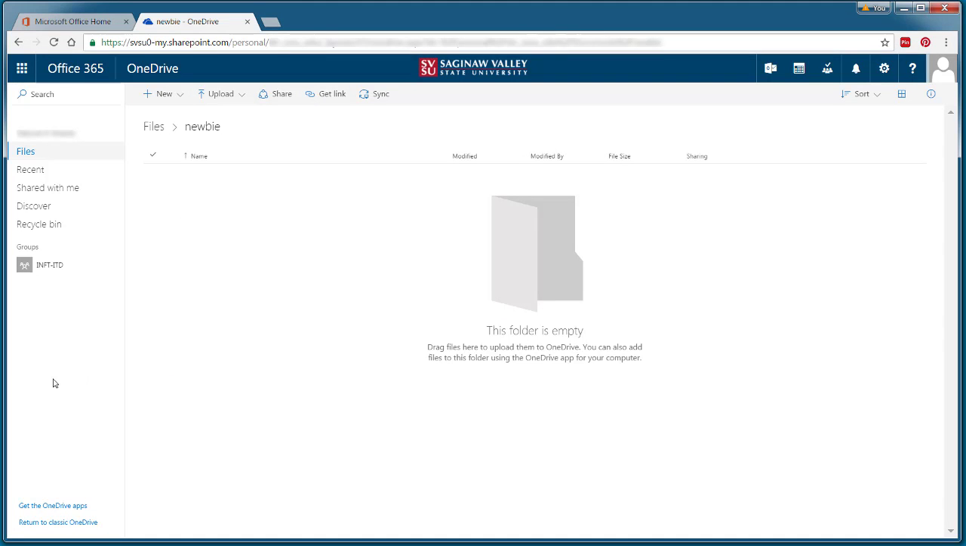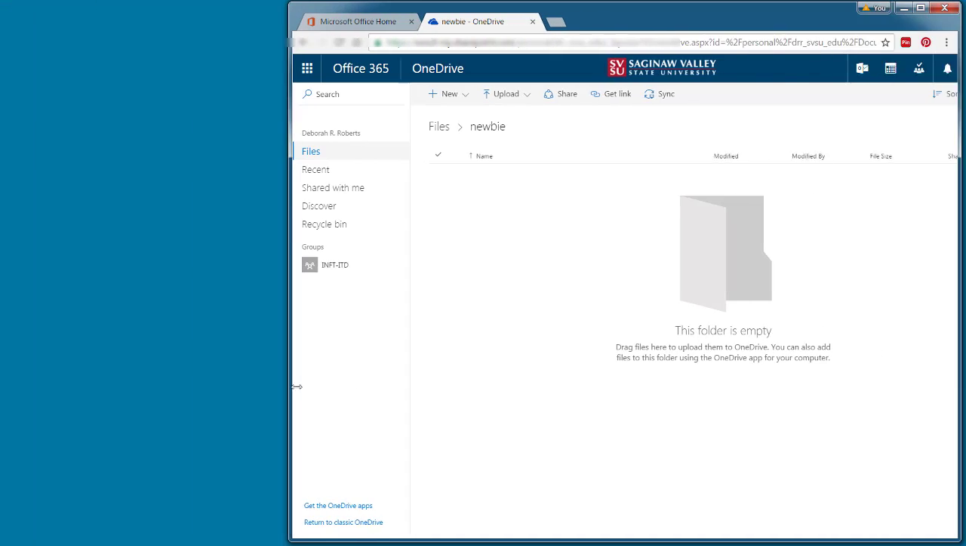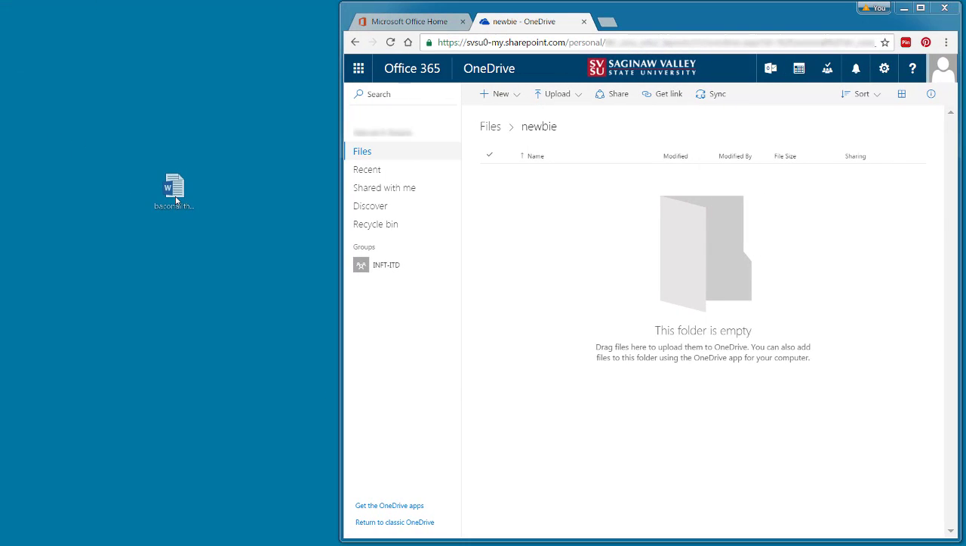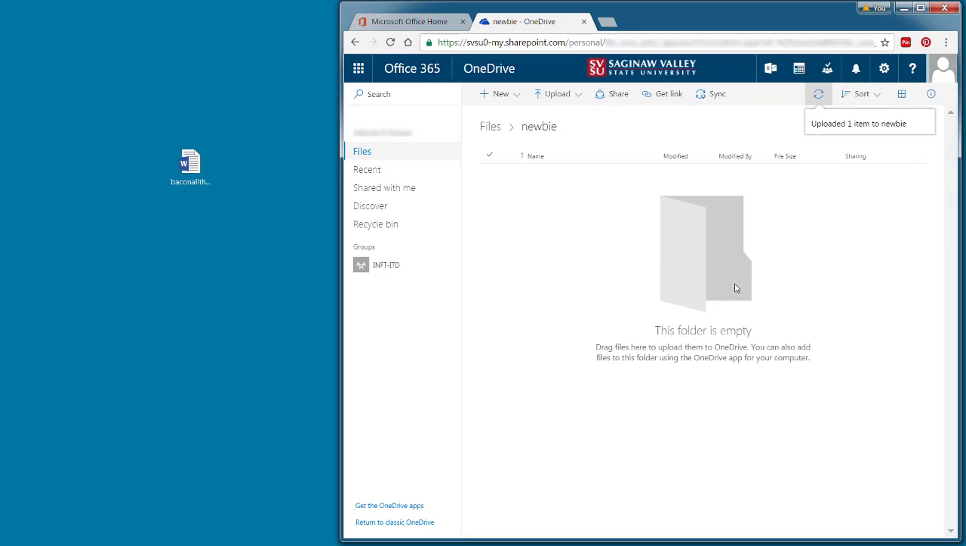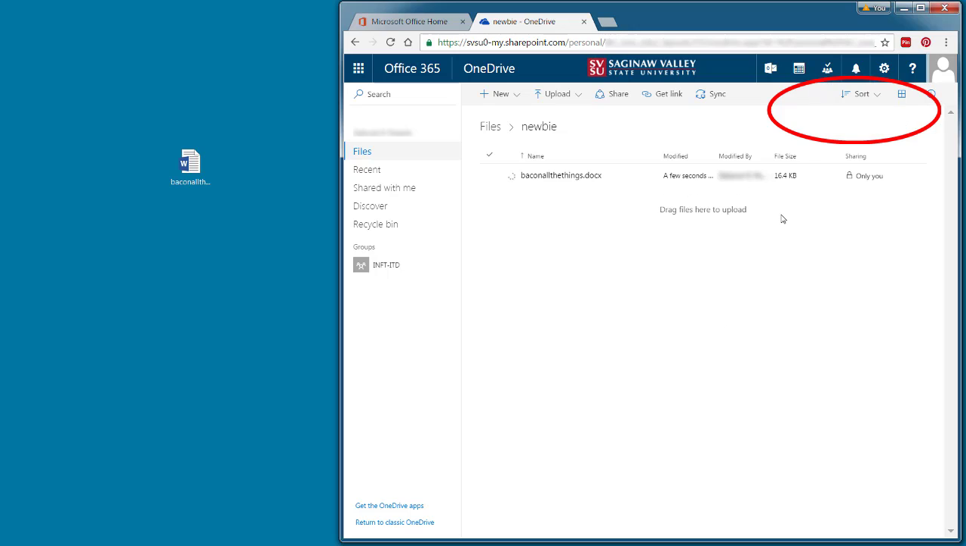Another way to upload the file is to position your browser window and your file so they are both visible on your monitor. This way, you can drag the file into the center of the file list. When you let go, the status of the uploaded file is displayed at the top right. Be sure that the file completes uploading before closing your browser, or the file may not be available from OneDrive.